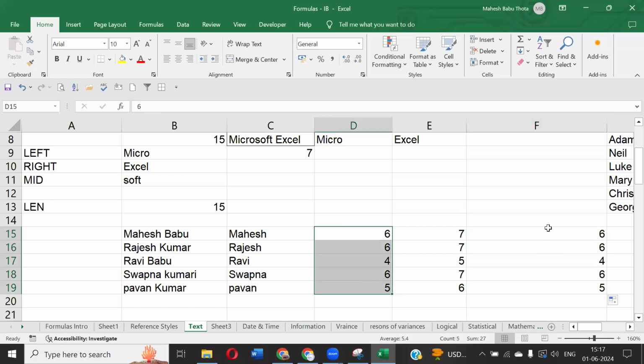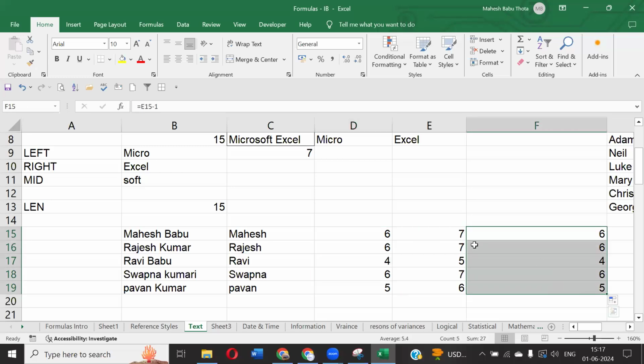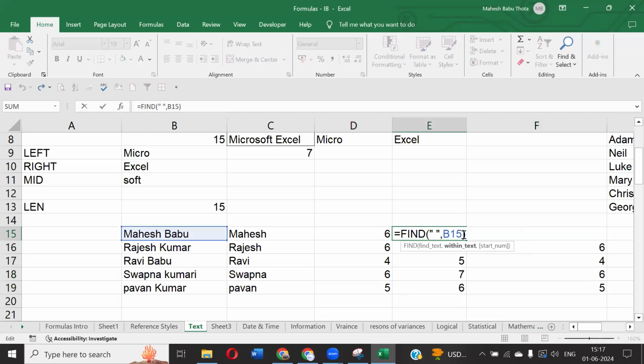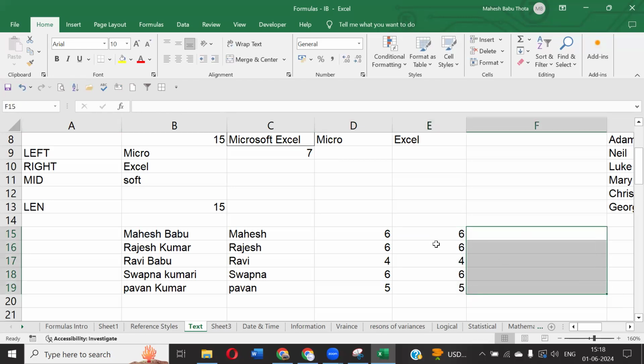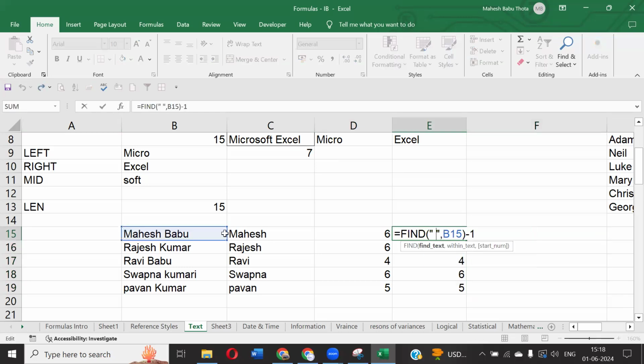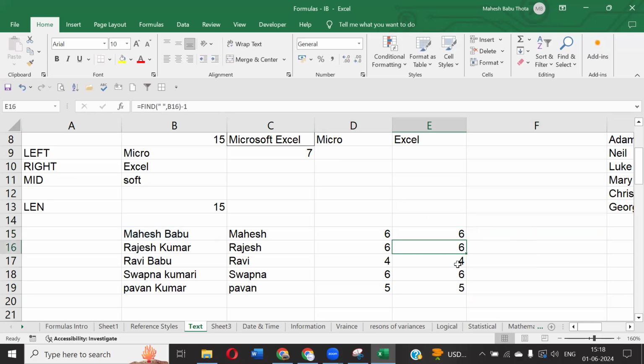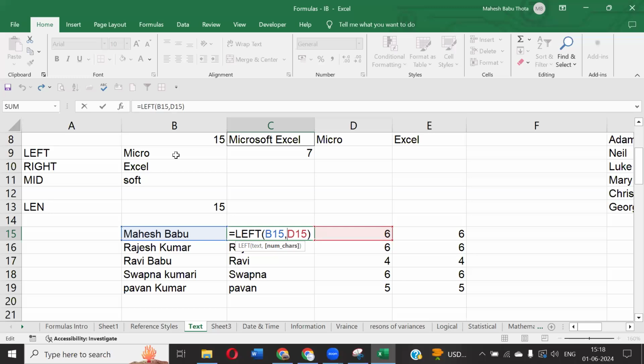So let's write this minus 1 also in the same formula. Here I'll write the same formula. So minus 1, 6, right? Okay, I wrote this formula. Now we got it. FIND, I found the space, it's a 7. Again I deducted 1, so that we got 6, 6, 4, 5, 6. I need to add these numbers in the LEFT formula again. Here we have a LEFT formula, right?